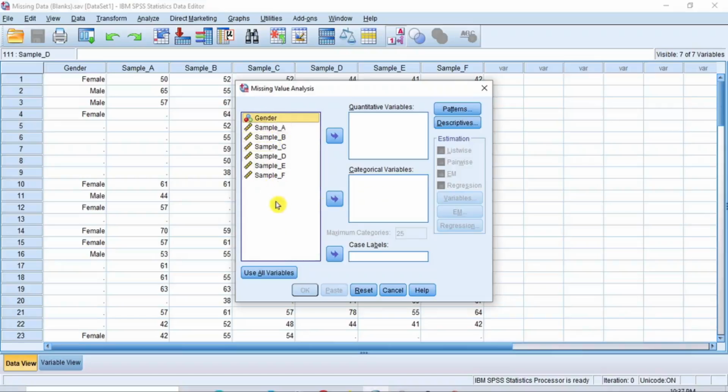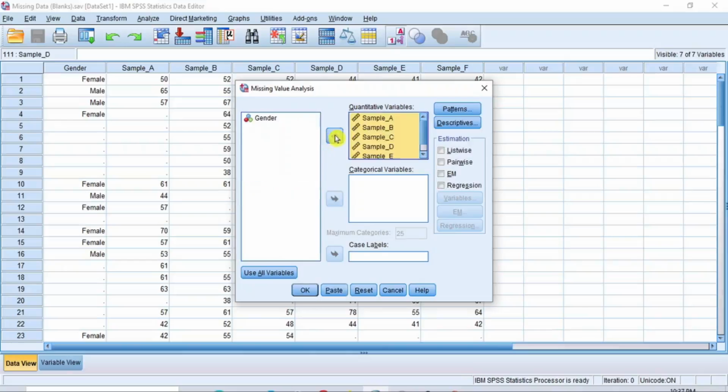But here in the box on the left, I have sample A to sample F as scale variables, and I have gender as the nominal variable. Now, click on sample A, then hold down the Shift key on the keyboard, and then click on sample F to select all the scale variables. Then, click on this transfer arrow key to move them to the quantitative variables box on the top right.